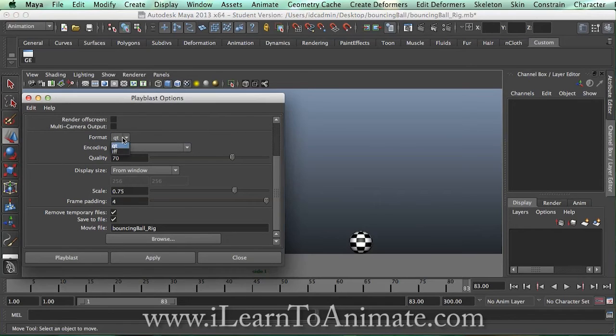Okay, format, definitely we are going to use a QuickTime format because we will need QuickTime Player to see our animation frame by frame. Okay, quality is 70. Display size, you can have it as custom if you wish to. We can try a very standard size, which is 480 or maybe 640 by 480. Scale, you can have it as 1.0. This doesn't matter.